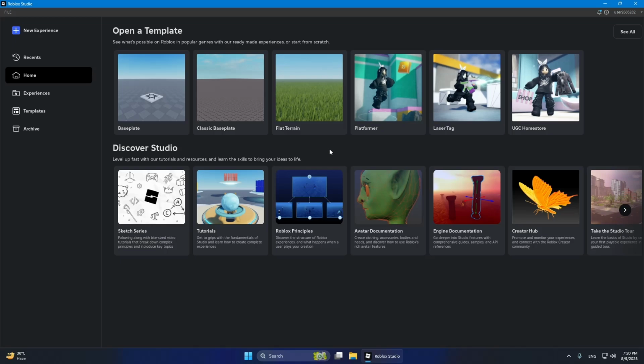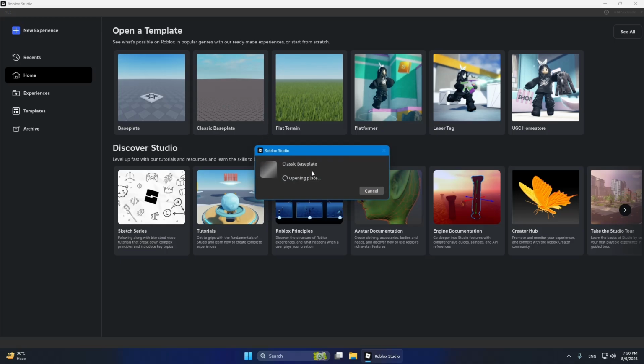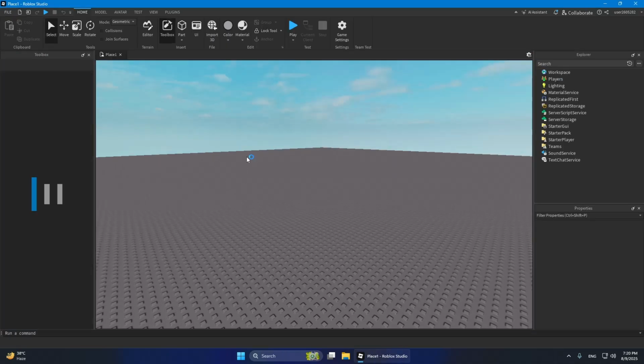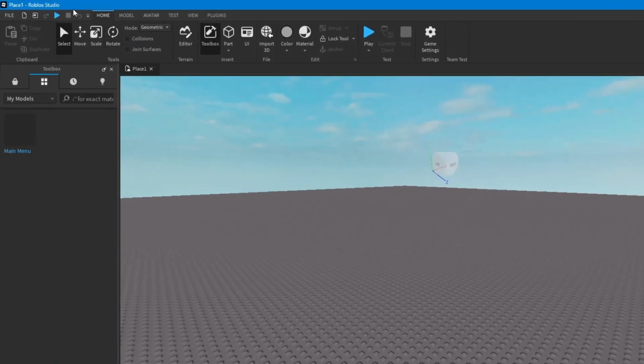First, open Roblox Studio. When it loads, click on the button that says Base Plate. This will give you a flat surface where you can build anything. Look at the top of the screen. You will see a menu with different tabs. Click on the one called Home. This tab has most of the tools we need for basic building.